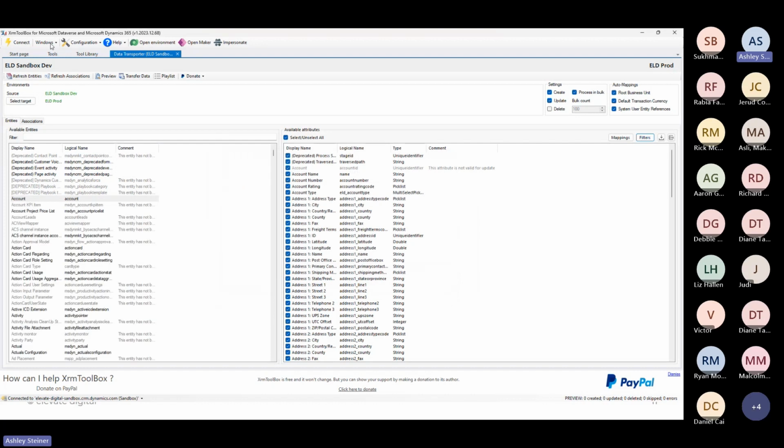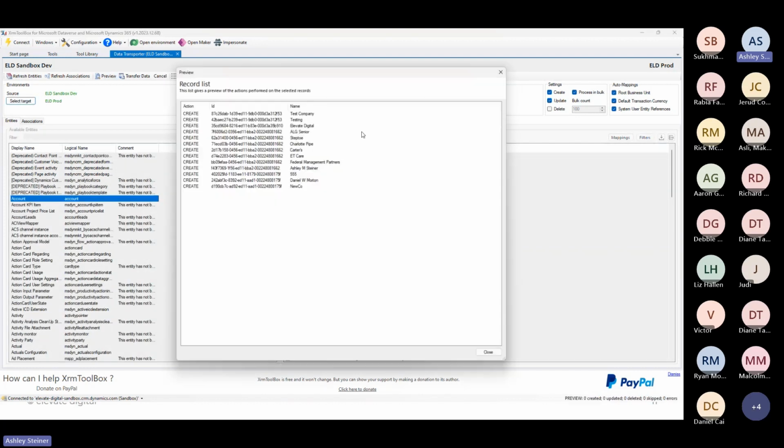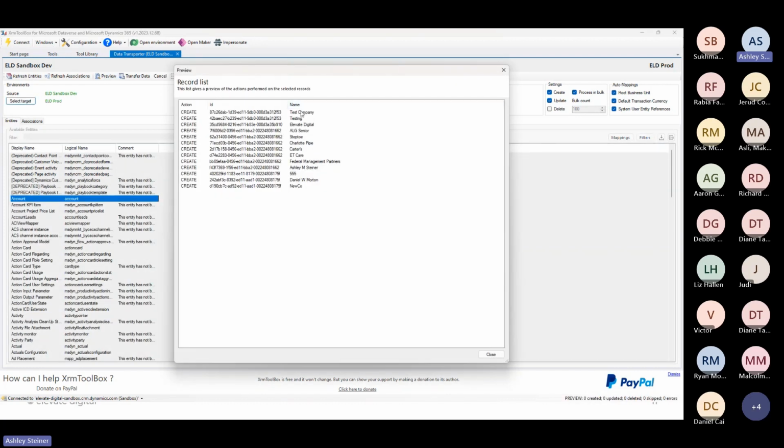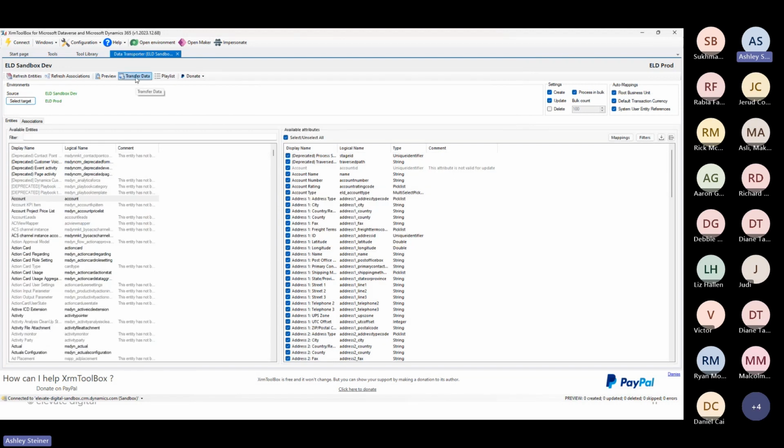I'm going to go ahead and hit close here, and this will actually give us some results now. You can see here, these are all accounts that do not exist in the production environment, and it can tell you what action it's going to take. None of these records exist, so there's no updating that needs to happen, but it will create all of these records if I hit transfer data. Then it would give me a success at the end saying that this data has been moved.